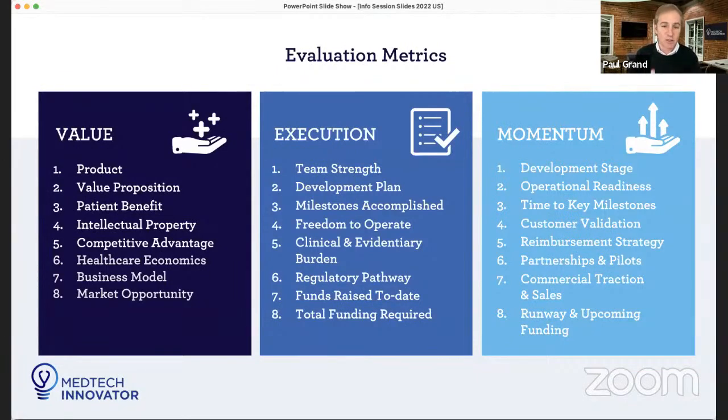And we're certainly going to look at, do you have the resources to execute? Meaning, do you have the funding? Do you have the team who can execute on your milestones? Those are the two key things. And if you don't, you're not going to make it into MedTech Innovator.